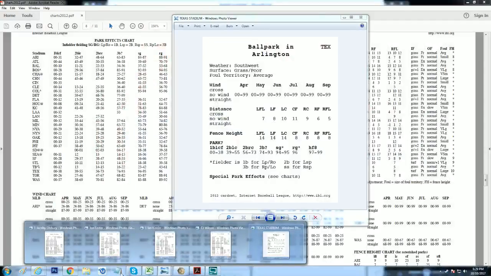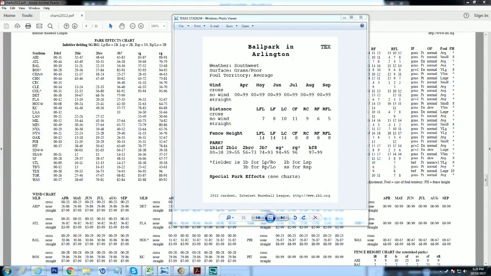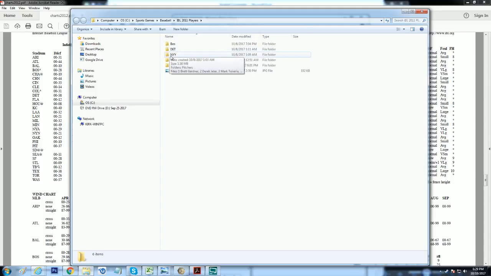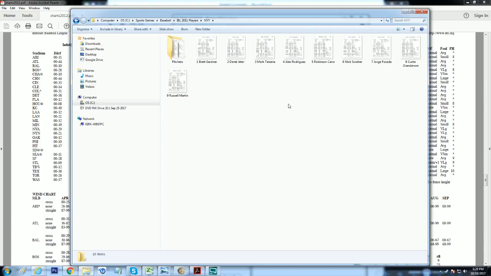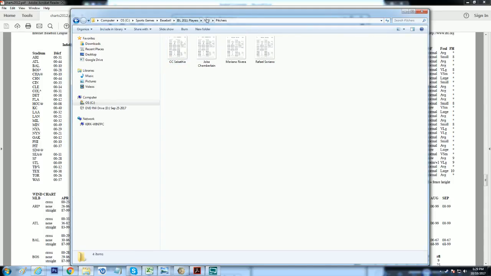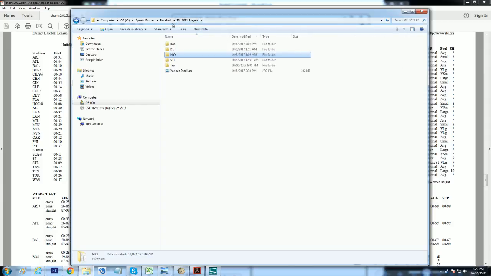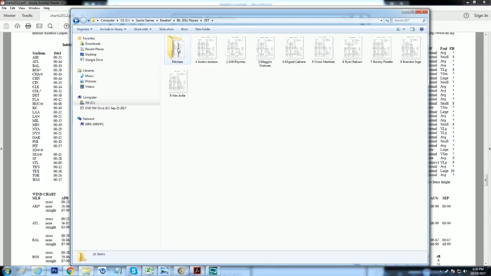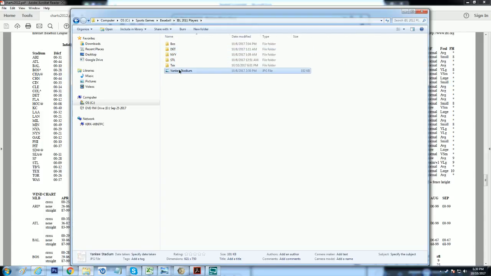But if we look at a game we played the other day, just a simulation game, where did I put it? Who was it? It was New York and Detroit. Not sure what I did with that card. Oh, here it is, Yankee Stadium.